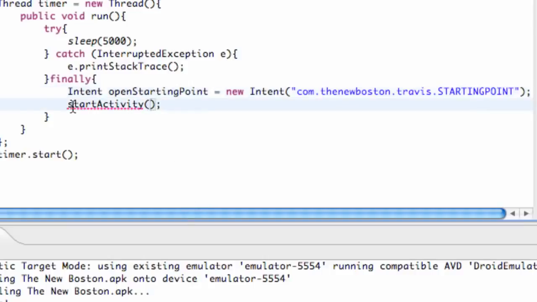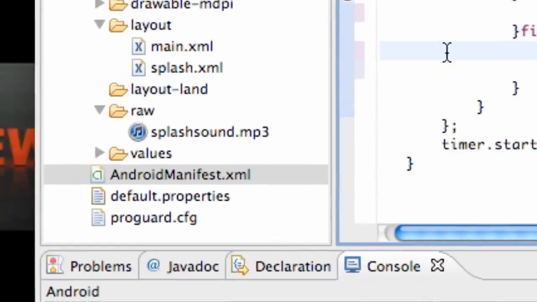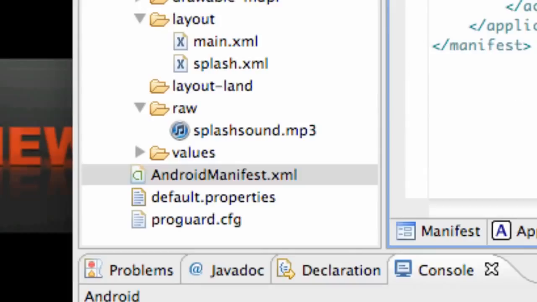Now within the startActivity, that's where we're going to set up the intent that we just created called openStartingPoint. And there we go. Now it's going to start the activity called starting point, based off the intent. This intent is going to be created based off of this action name, and this action name has to match up with the manifest. So just remember what I typed out here, com.thenewboston.travis.STARTINGPOINT. We set that up a few tutorials ago, but I'm just going to re-familiarize you guys with the Android manifest.